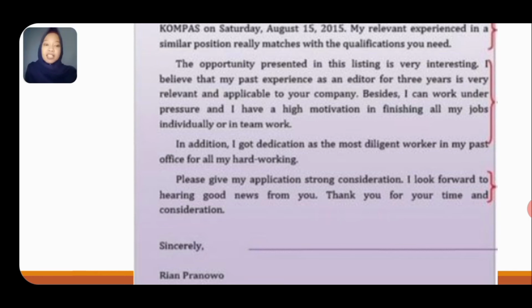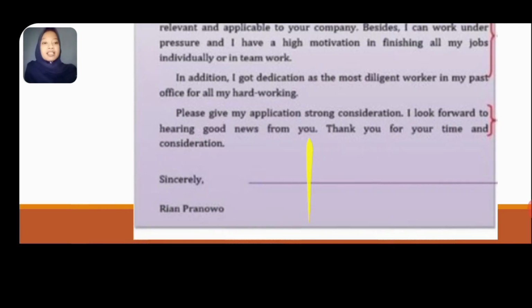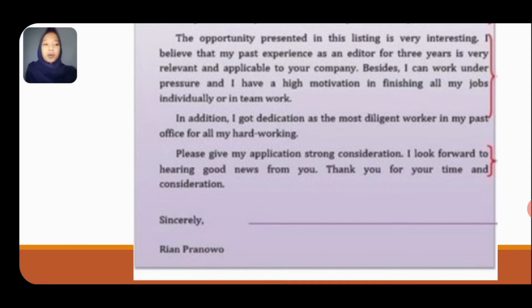And then the last paragraph: please give my application strong consideration. I look forward to hearing good news from you. Thank you for your time and consideration. This we call the closing paragraph. Sincerely, Rian Pranowo. This part we call the closing. And in the closing, we can add our signature.